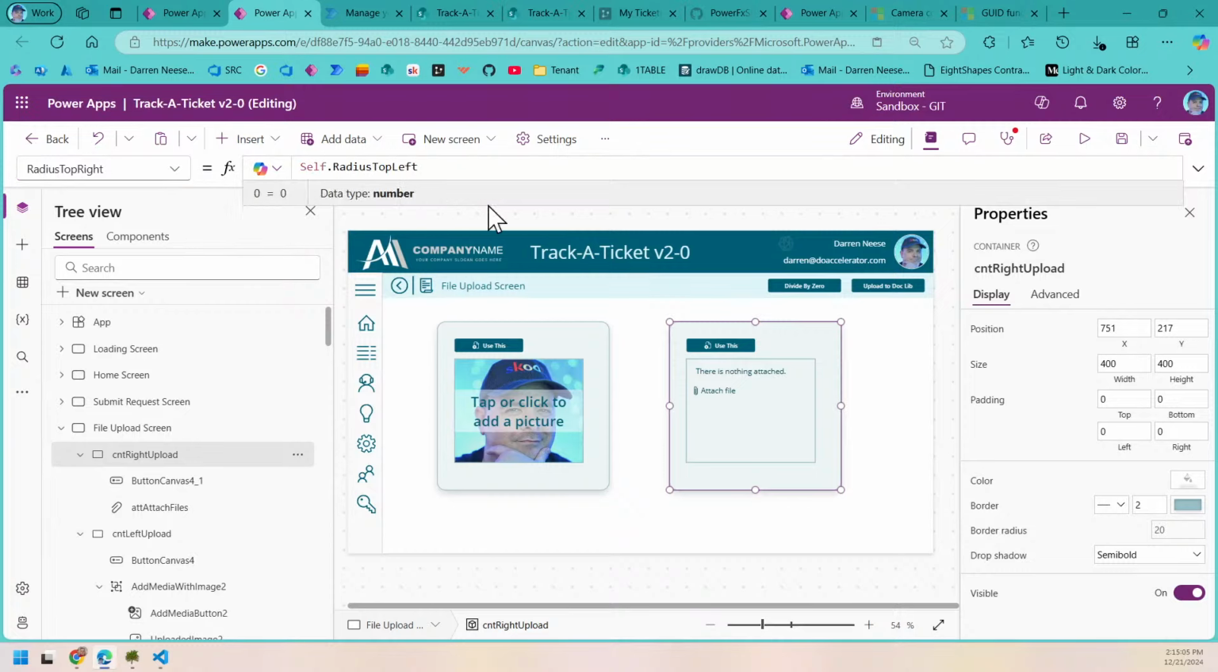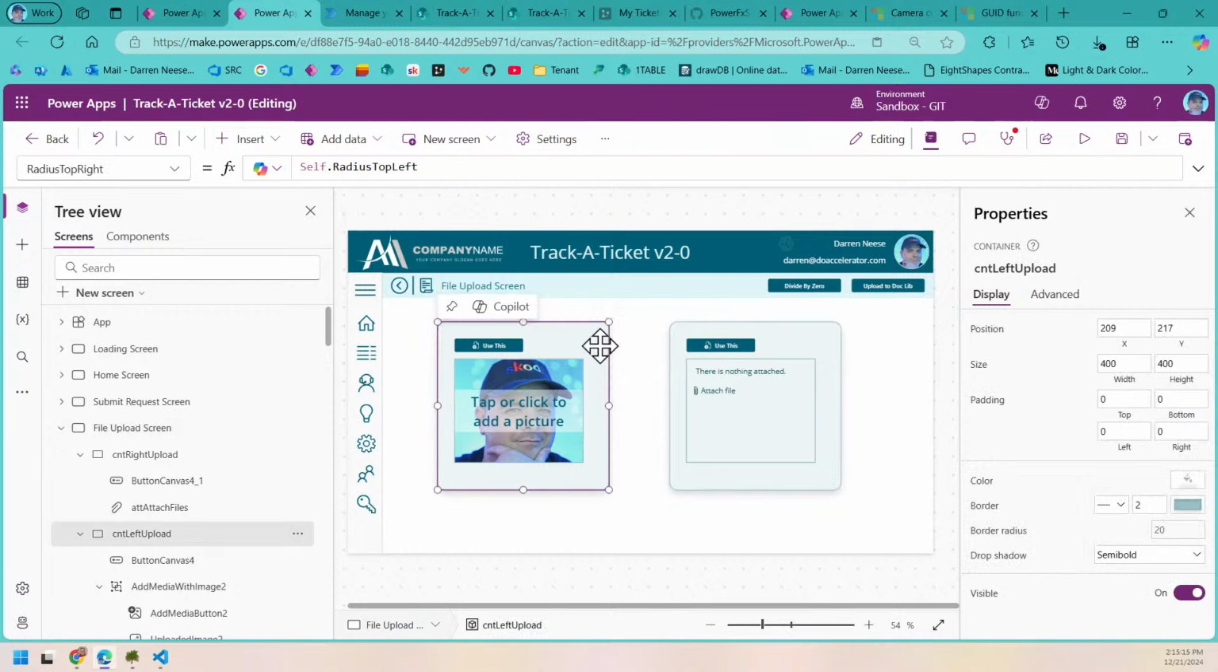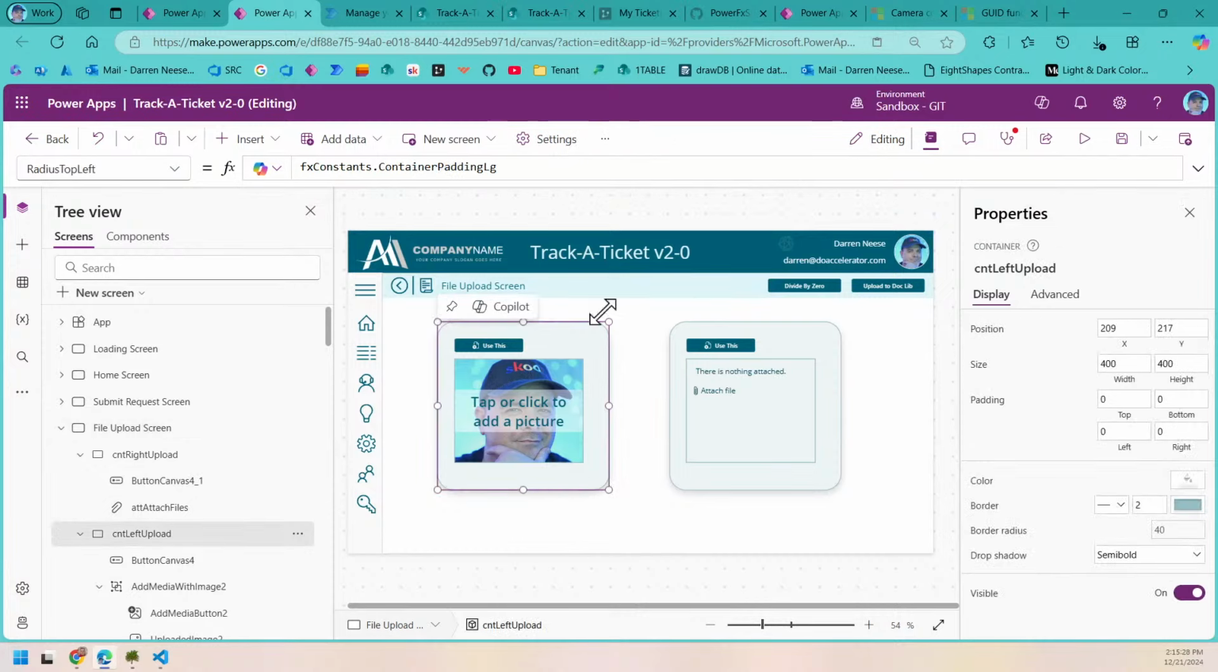Can you imagine if you wanted to change all these corners to a different value? You'd have to go to at least 8 places. But the way that I set it up, all I've got to do is go in here and give it another value, and say large. Now that looks a little ridiculous. But you see, I can just make the change in one spot.